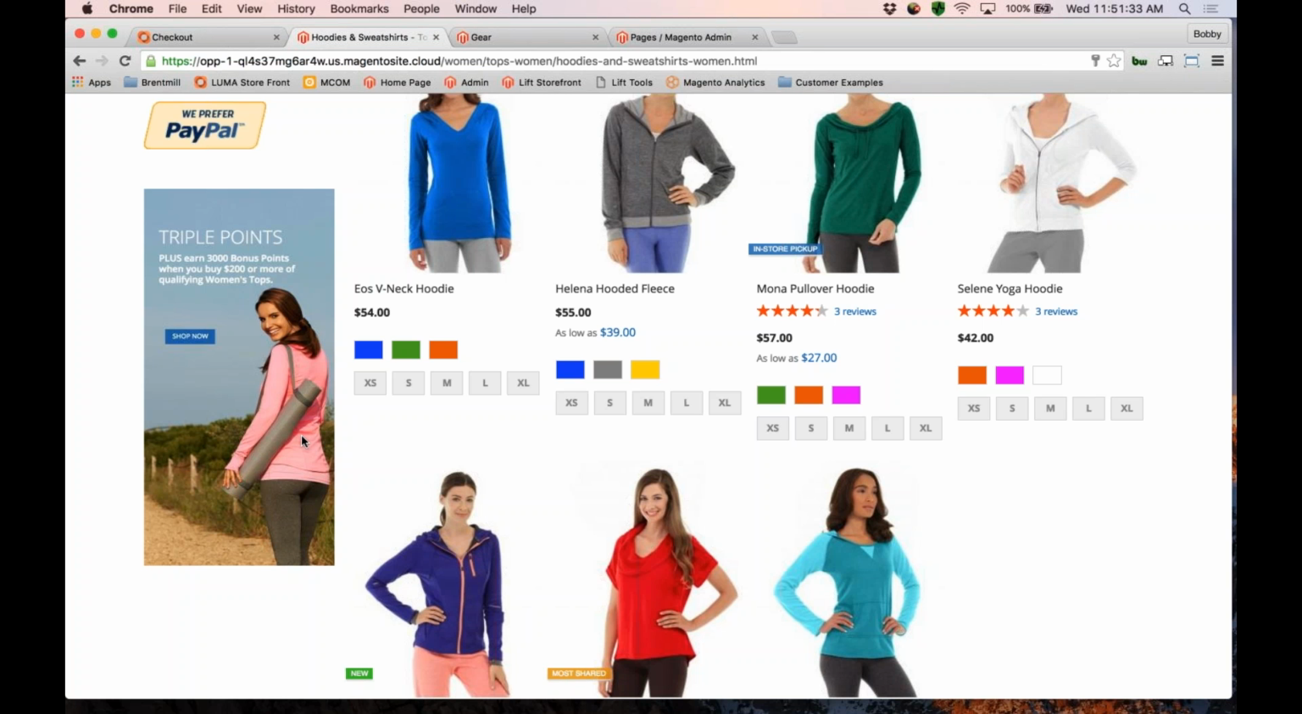The promotions engine can also, in addition to granting discounts, grant additional loyalty points. So they're nicely tied together, and that's why we see we have 3,000 bonus points here that we're eligible to receive if we spend 200 or more on women's qualifying tops. So how do we create that type of experience? Well, it really all starts with the segmentation engine. Let's take a look at our segments.